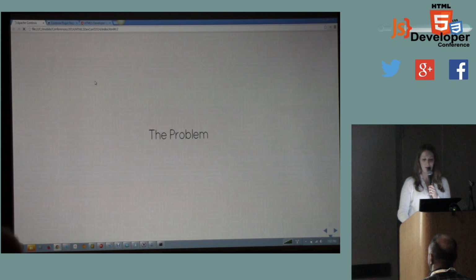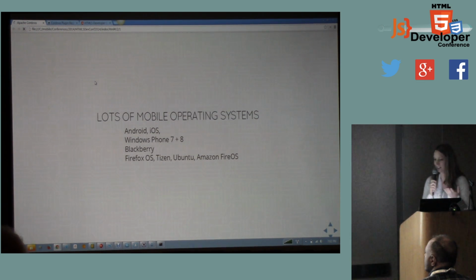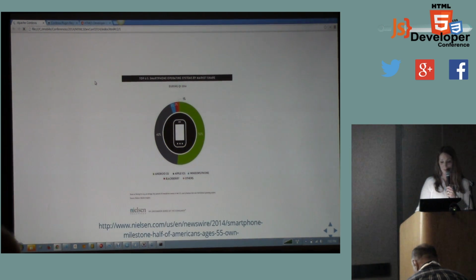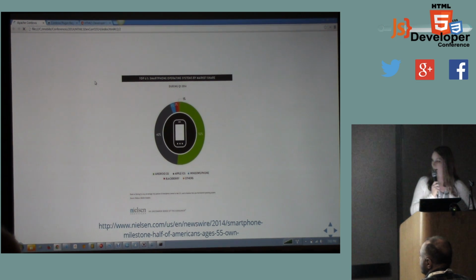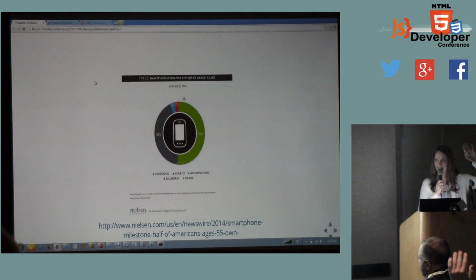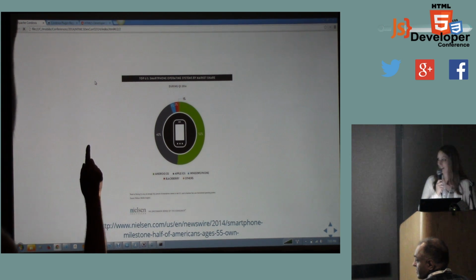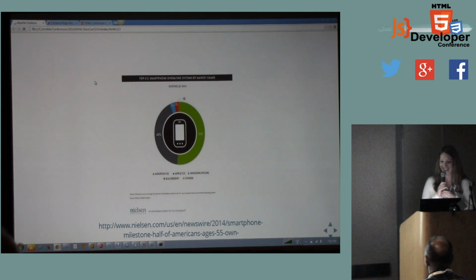But basically the problem that Apache Cordova solves is there's a lot of mobile operating systems out there. There's Android and iOS and Windows Phone 7 and 8 and who knows, a million other types of operating systems. And as a developer, what does that mean? As you can see from this graph, this is a recent stat from Nielsen.com that talks about the US and what the breakdown is of smartphone operating systems. And 52% of us use Android. Android users? Yeah? iOS? One of the other ones? Couple? All right.